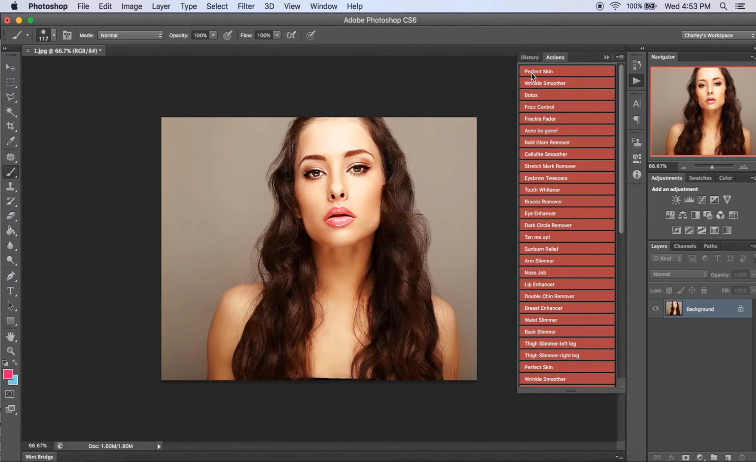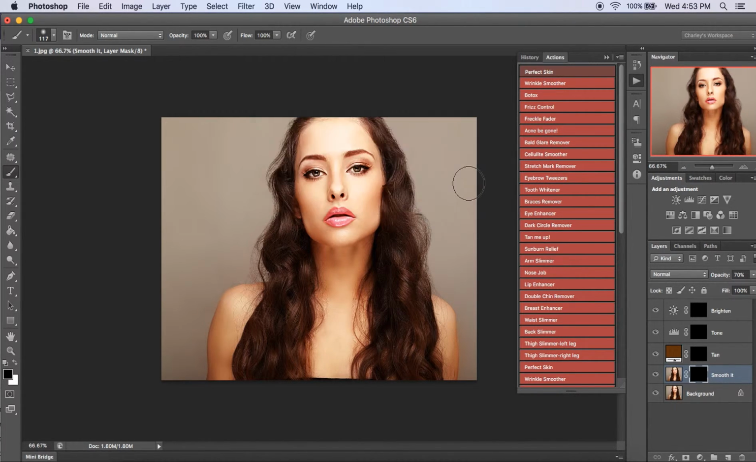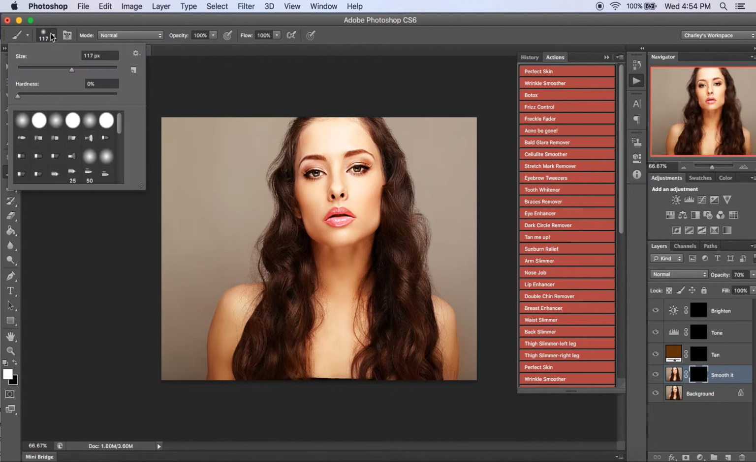Now I'm going to show you perfect skin. This one also has a tanning in it. I probably won't use that because we just used the tan one, but it does have a different tan in here. Paint over the skin with a soft white brush, avoiding eyes, mouth, nostrils, and other features. Each layer, you can change the opacity of each layer higher or lower to meet your needs. So I'm going to click continue, and I'm going to start with smooth in. And so I need a white brush, and I'm going to make this smaller. That way I can get into different parts of her skin.